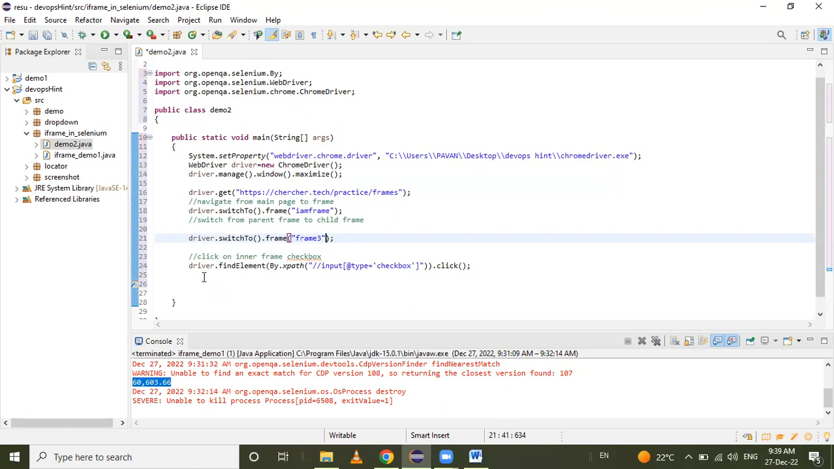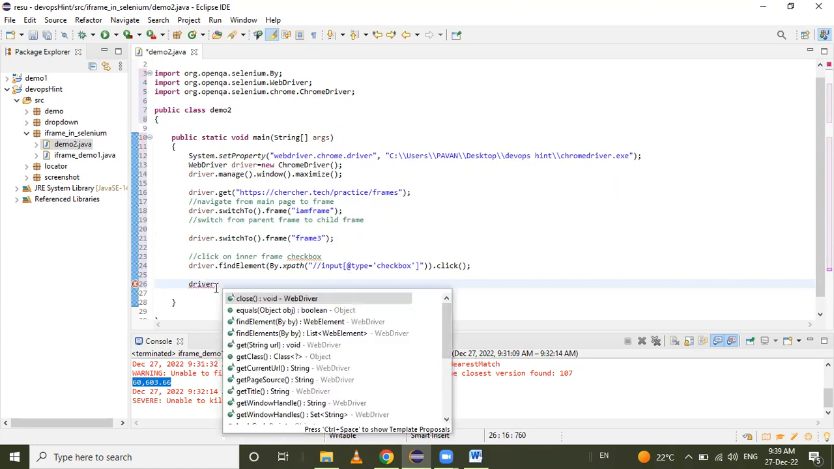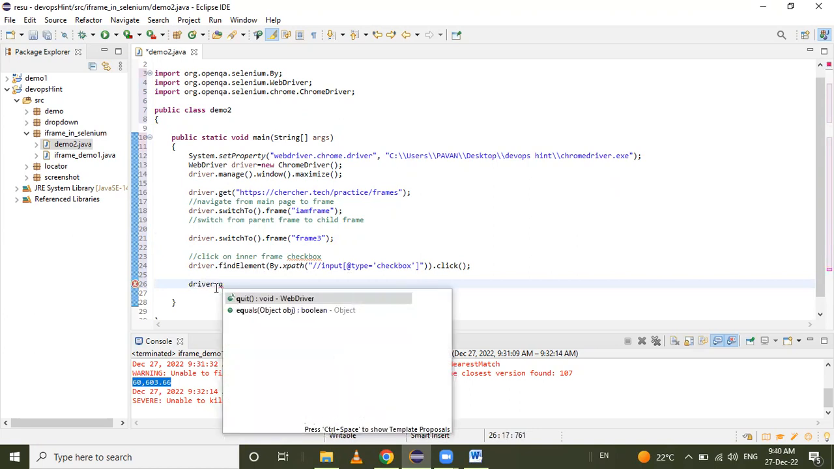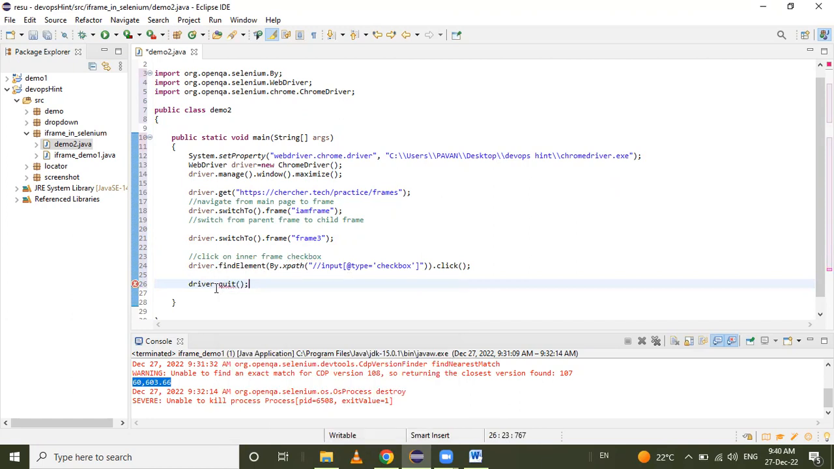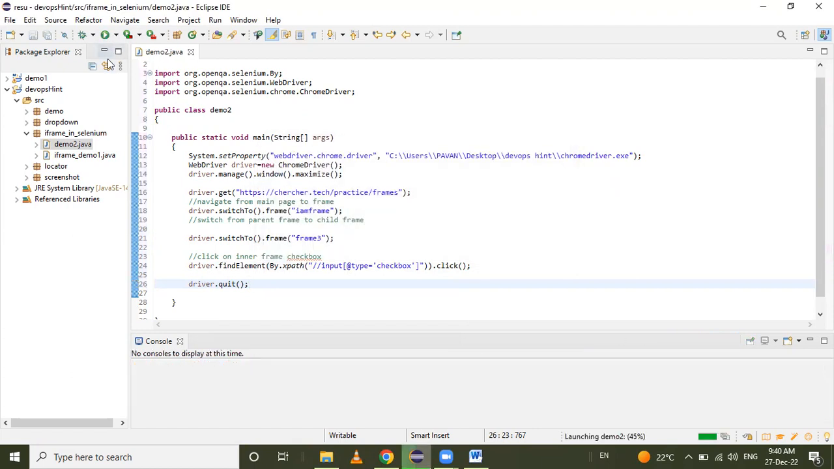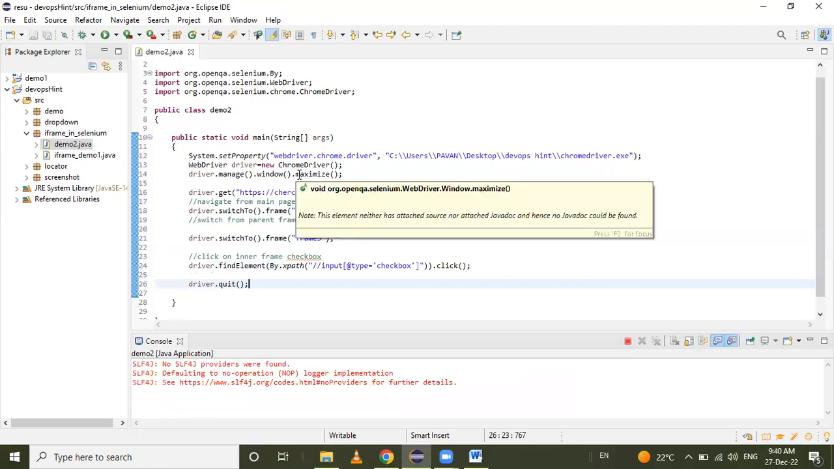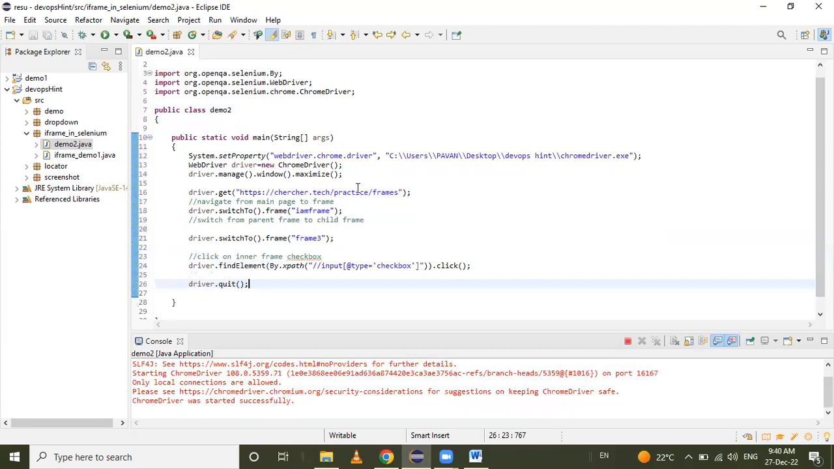Okay. So see here, now driver dot quit. Okay. So close this window. So run this program now and see what happened. Open the Chrome browser.